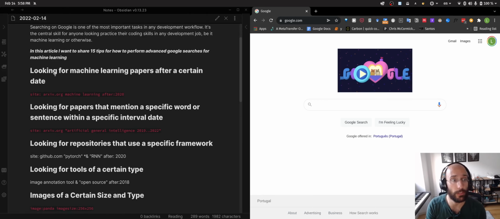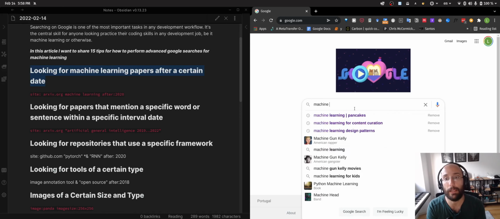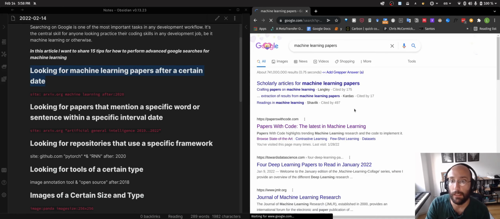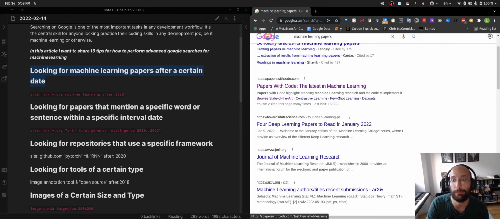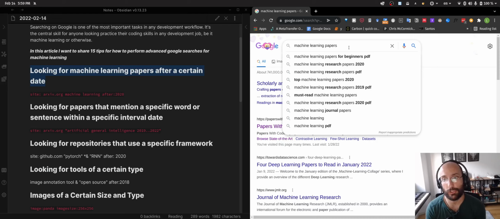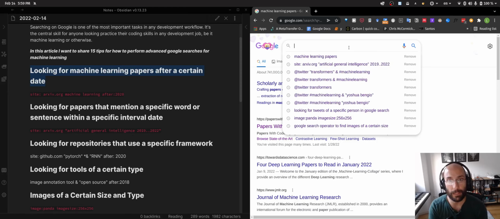Now, one of the first things that we do when we're working on machine learning is looking for machine learning papers. So one thing we could do is just write machine learning papers, right? The problem with this approach is you're going to find a billion papers. You have to be able to filter your search so that you find the stuff you're looking for, mainly in cases where you're not looking for anything specific, you just want to get a sense of a field. Sometimes you want to filter by date, filter by topic, filter by keyword, etc. So let's go through some techniques to do that.